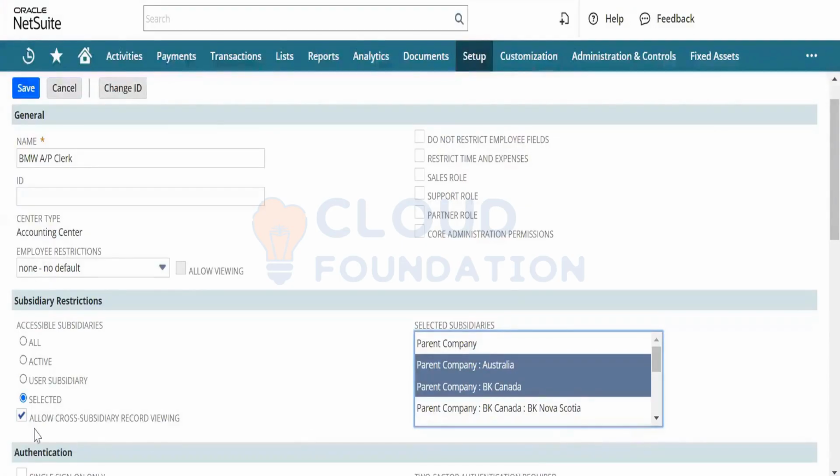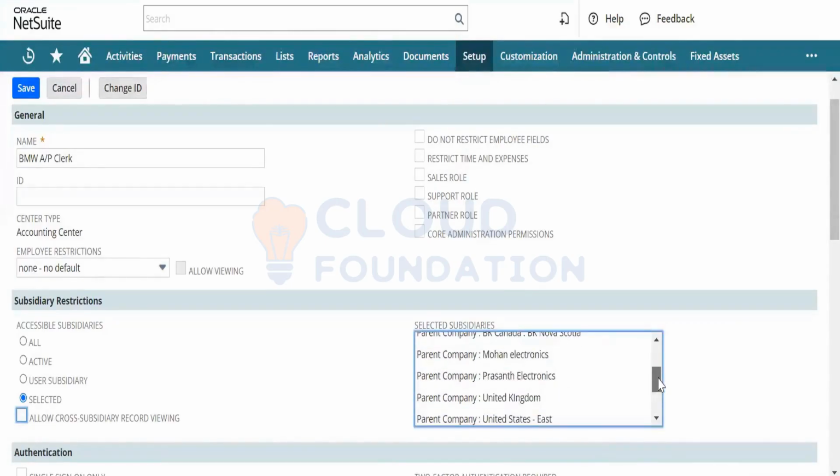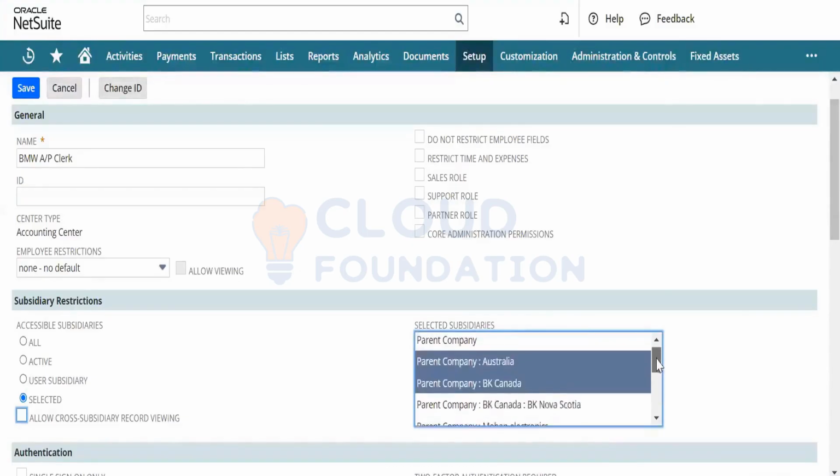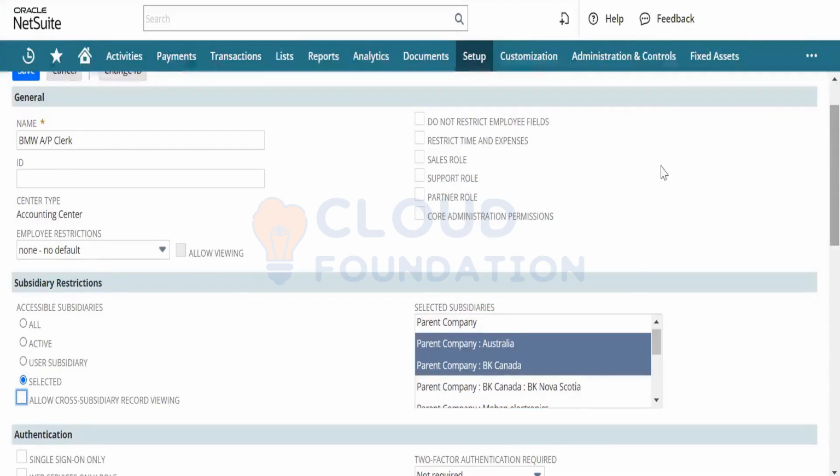However, he can view them as long as I give this allow cross subsidiary view. If I remove this, he'll not be able to see Nova Scotia. He'll not be able to see transactions from Mohan Electronics, Prashant Electronics, all these different subsidiaries. He cannot see. Now coming to the do not restrict sales role, support role and partner role.